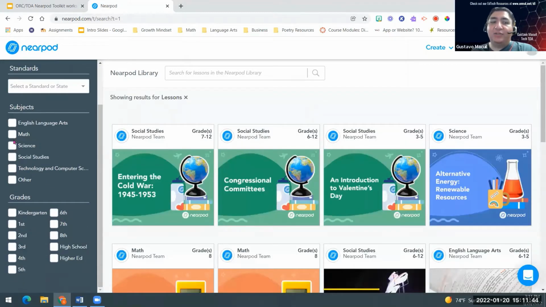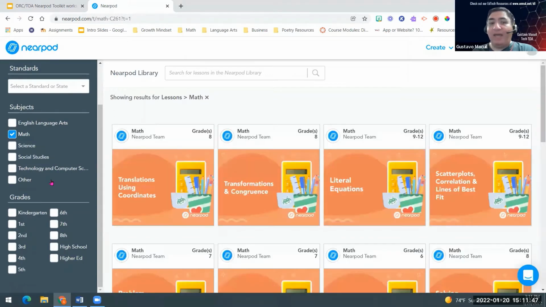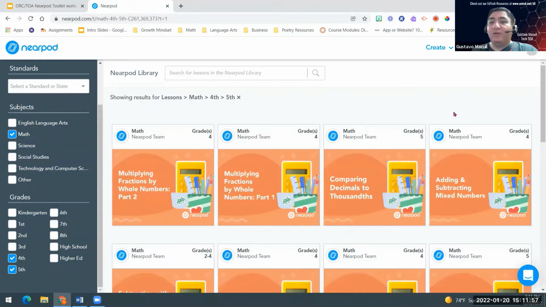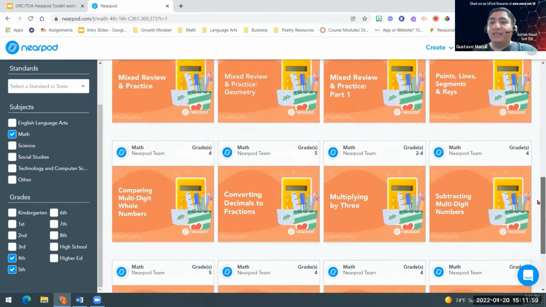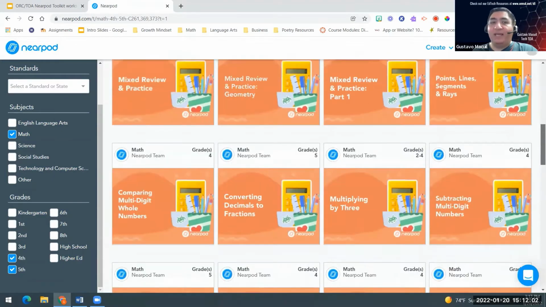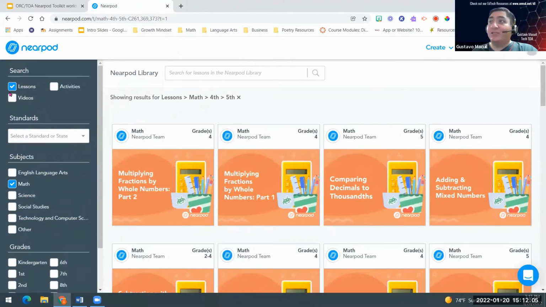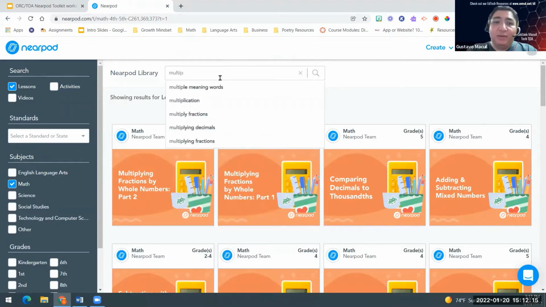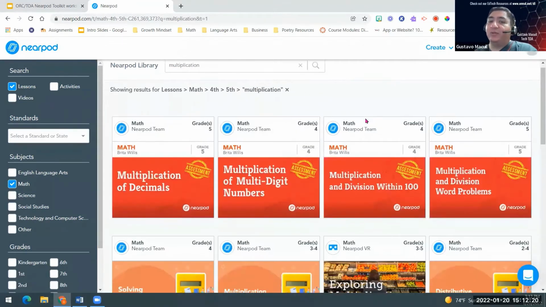And then you can search through subject area. So if you're looking for math, and say you've been going into 4th and 5th grade a lot, you can just click on those two, and it's going to give you all the lessons related to the content area of math, 4th grade, lessons only. If you want to be more specific, like kids always need multiplication, you can type in multiplication, and anything with that keyword is going to appear here.